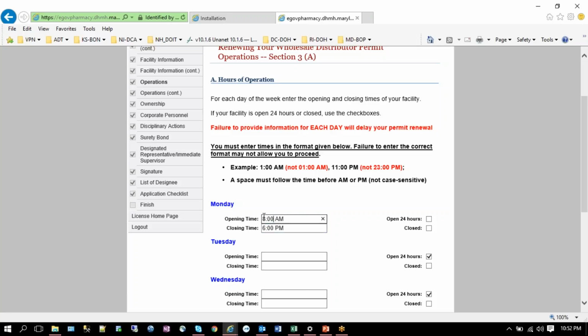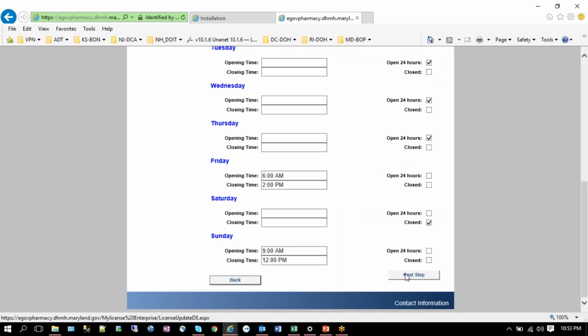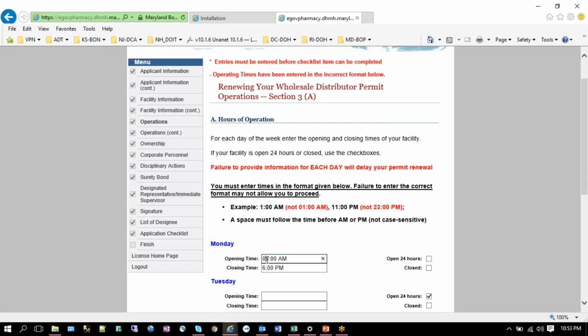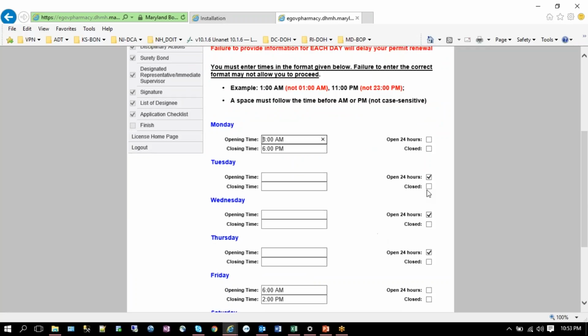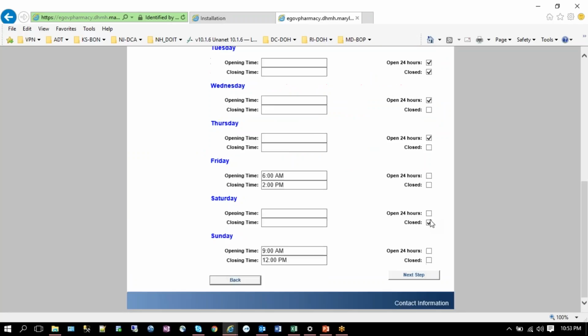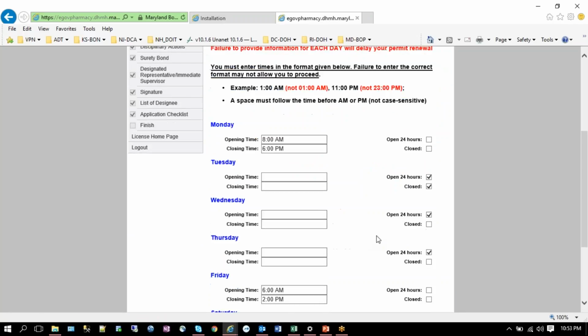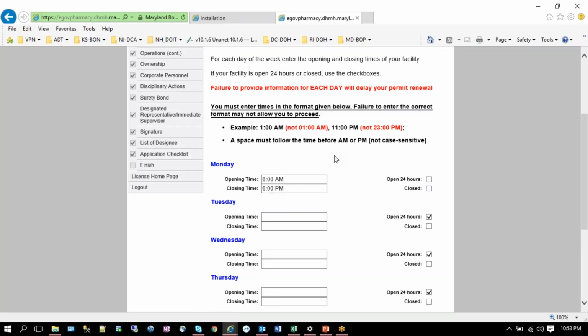Also, don't put a leading 0. I'll get the same message now, watch. See? You also can't be open 24 hours and closed at the same time. If I do that and click next step, I'll get another message. So please be very careful when entering these times.